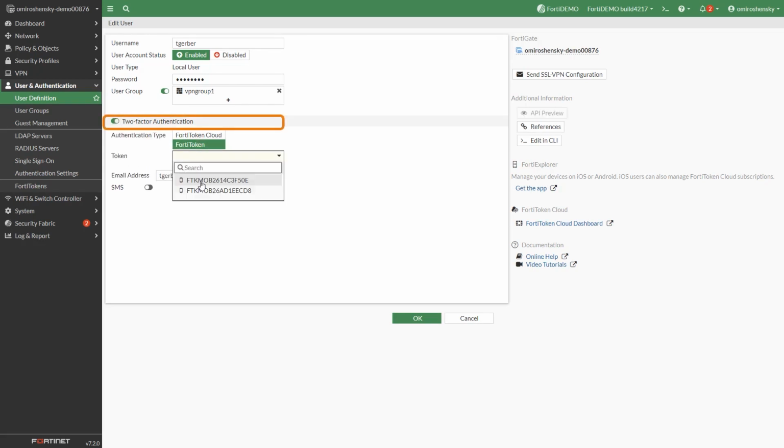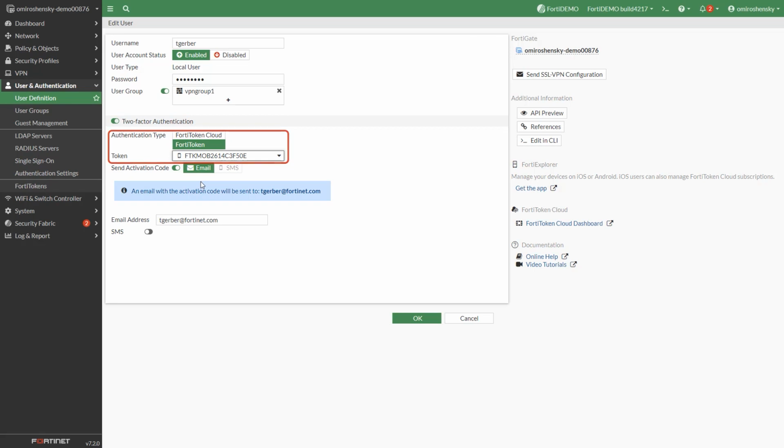Enable two-factor authentication and select one mobile token from the list. Enable send activation code and select email. Enter the user's email address. The user will receive an email with the instructions on how to install mobile FortiToken app. We will go over them shortly.